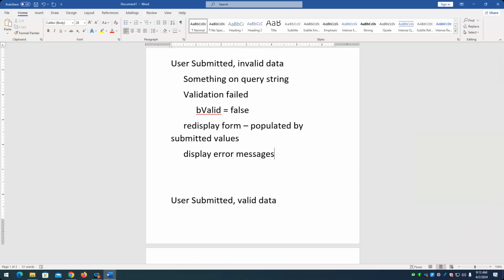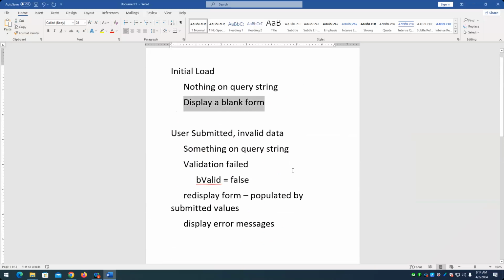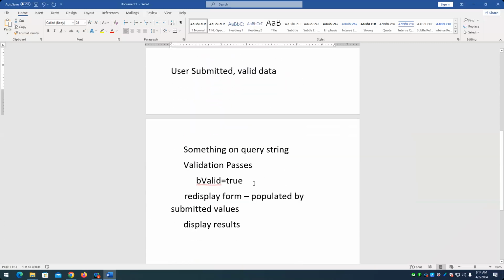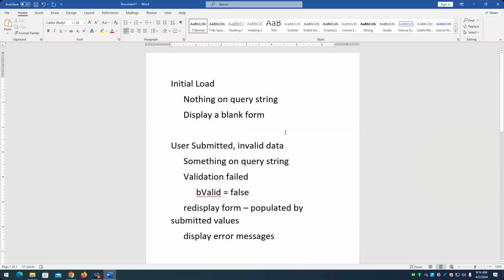So let's look at stuff in common. Display a blank form, redisplay form, redisplay form. So in all cases, we're displaying the form again, regardless. The only difference between the two is in the first case where it's initial load, we're displaying a blank form. And in the case of a submitted form, whether it's valid or not, we're displaying it with the old values populating the form. So that's one thing it has in common.